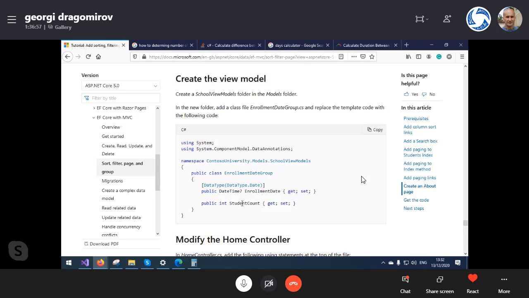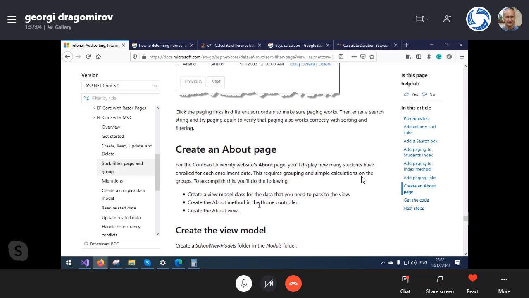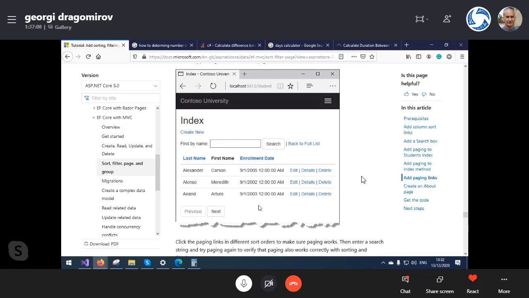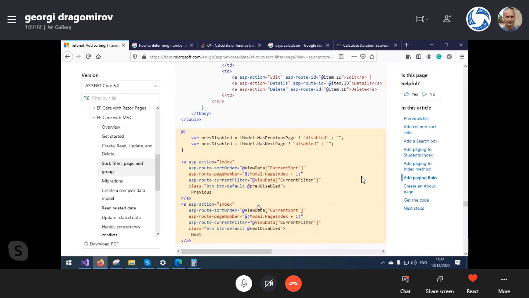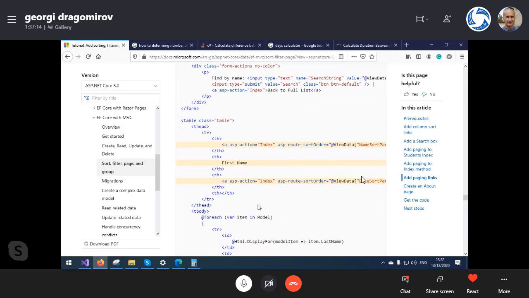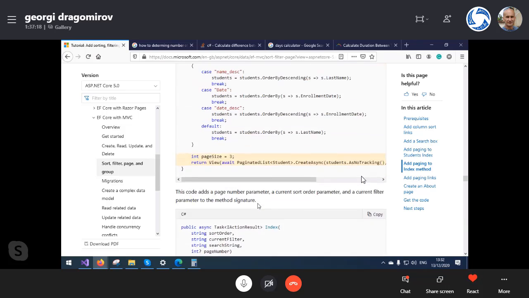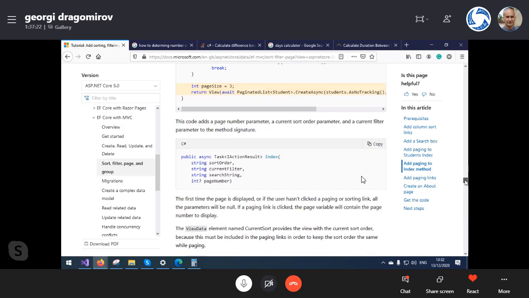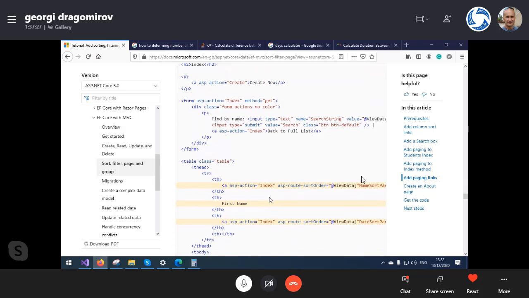Scroll up a little bit. Student count. We're close. It should start with grouping something. The title should be grouping. Add paging links. No, it's not this one. Scroll down, go back to paging. Nah, there was nothing like grouping there. We'll figure it out.